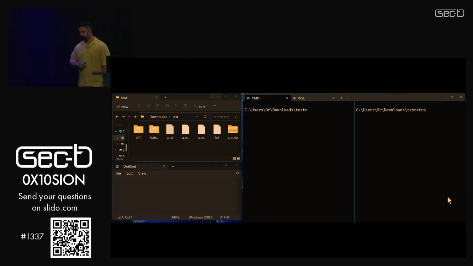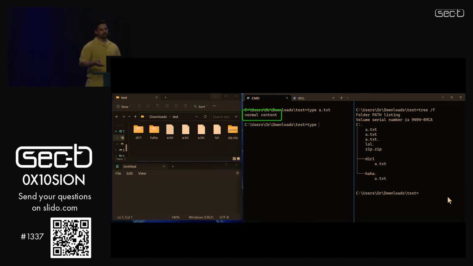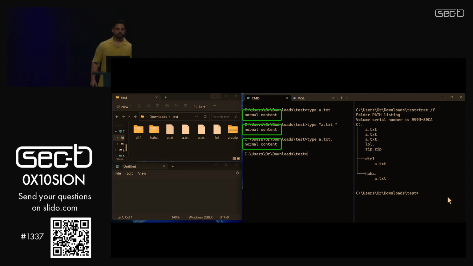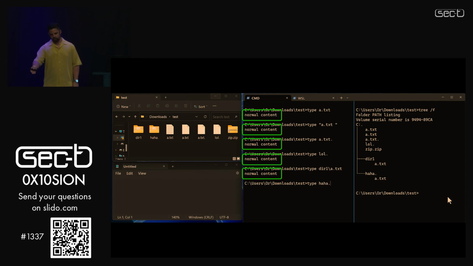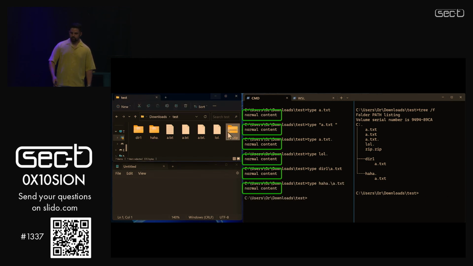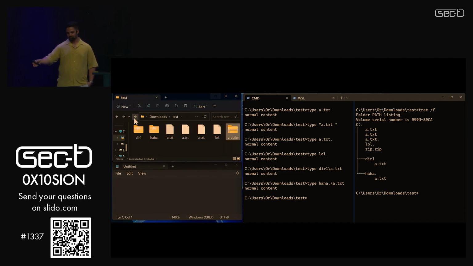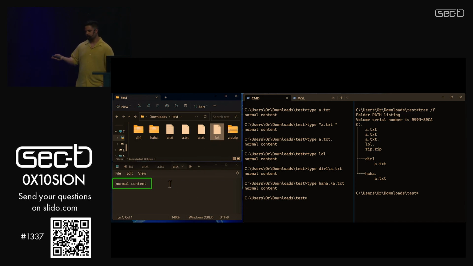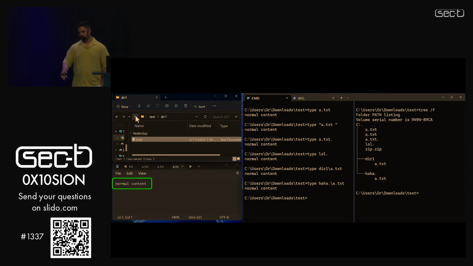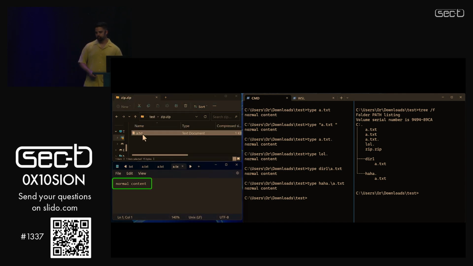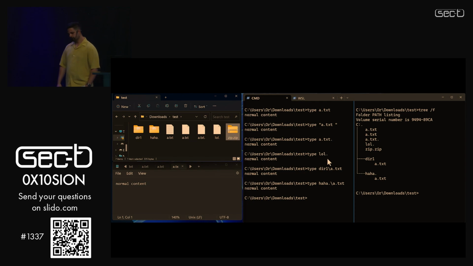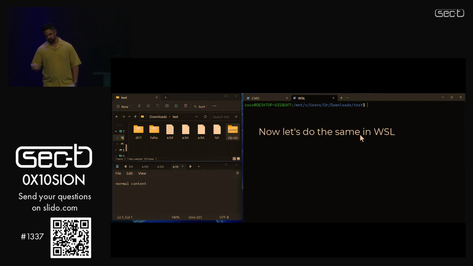So we can see the files in the directory. We print their content using the type command. We see that it's all just textual content, normal content. And we have 2 directories with the file a.txt, dir1 and haha.dot. Then in the zip archive, we also had 1 file that is just a.txt. We can see that the content of the file is shown the same in Notepad and also inside the zip archive. And now let's see the same thing in WSL.